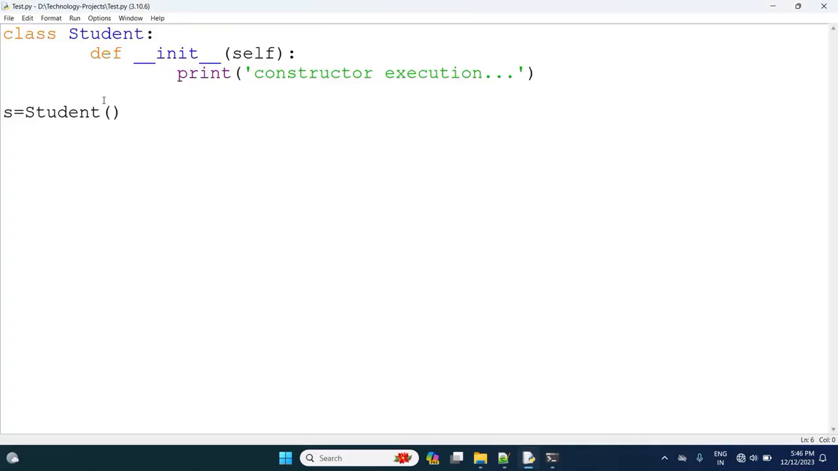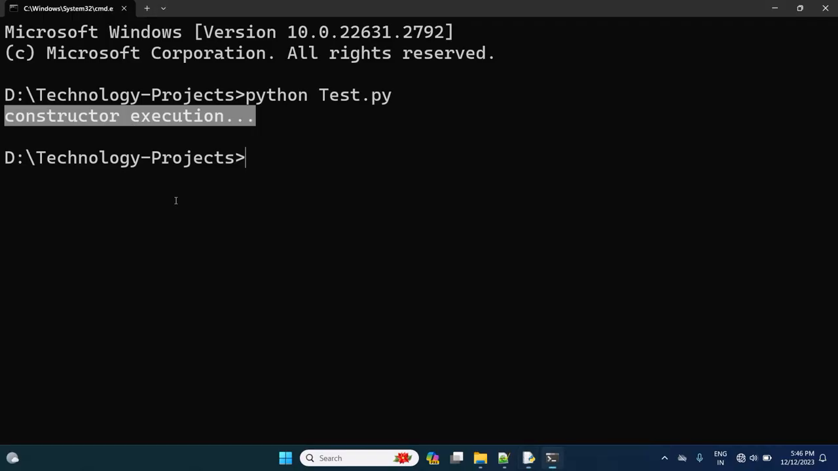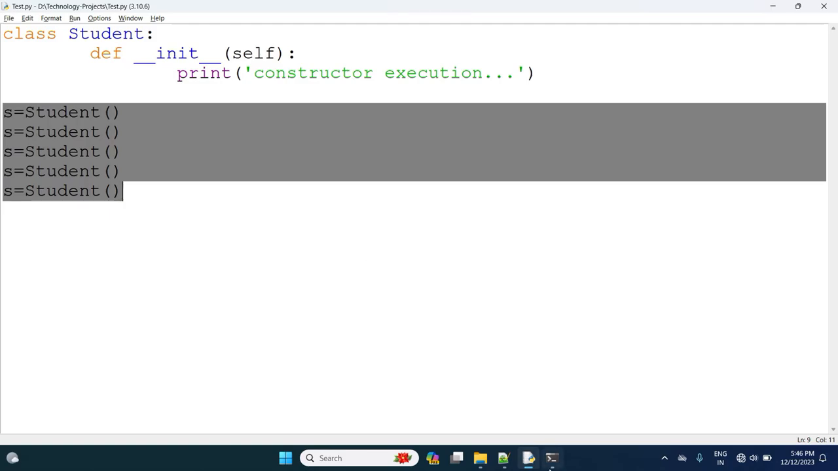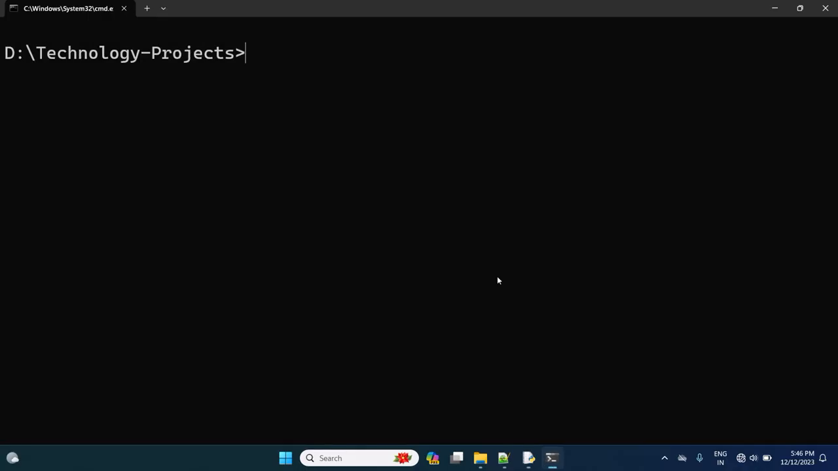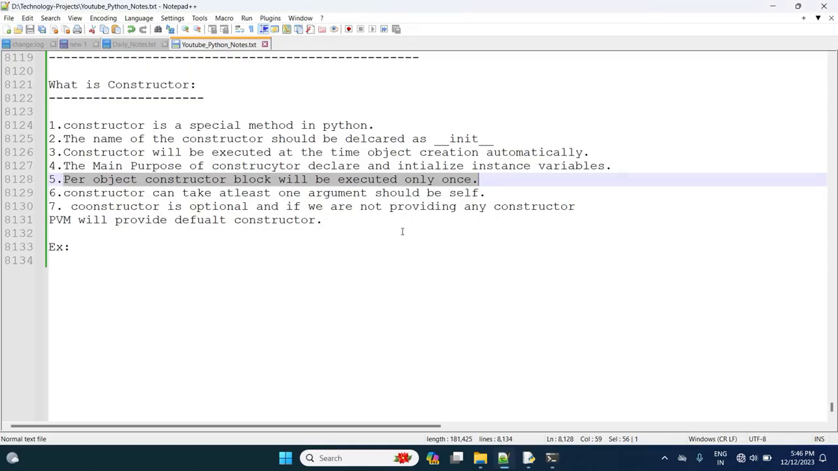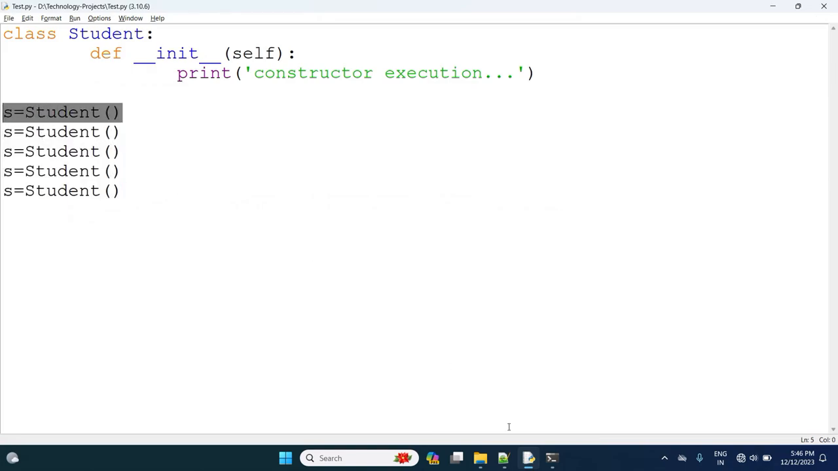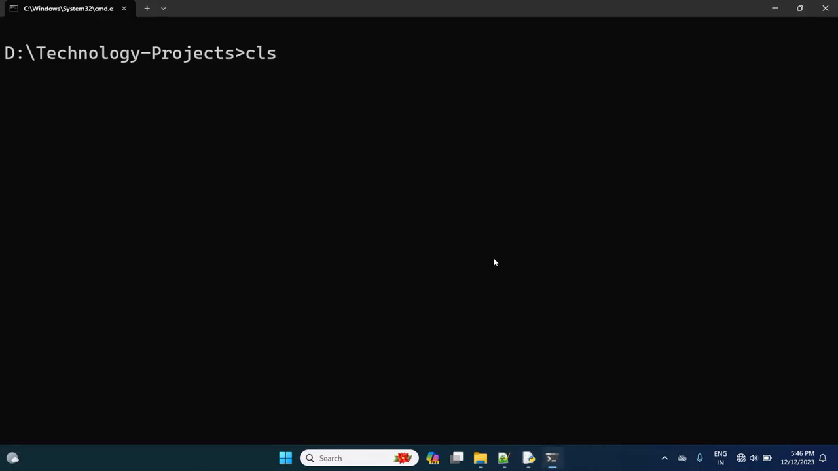So now I am writing this statement. How many times did I write it? 5 times. So when I write the constructor 5 times and execute the same code, the constructor block will be executed 5 times, because per object, the constructor block will be executed only once. How many times am I creating the object? 5 times. So 5 times the constructor block will be executed.